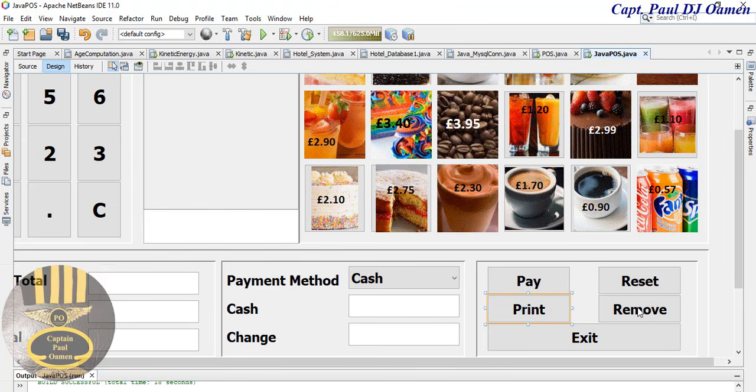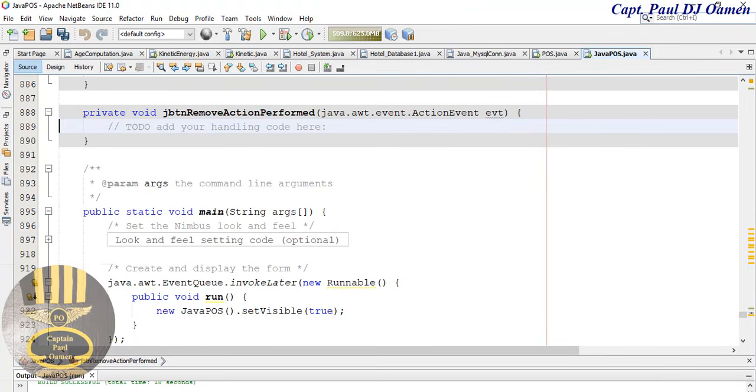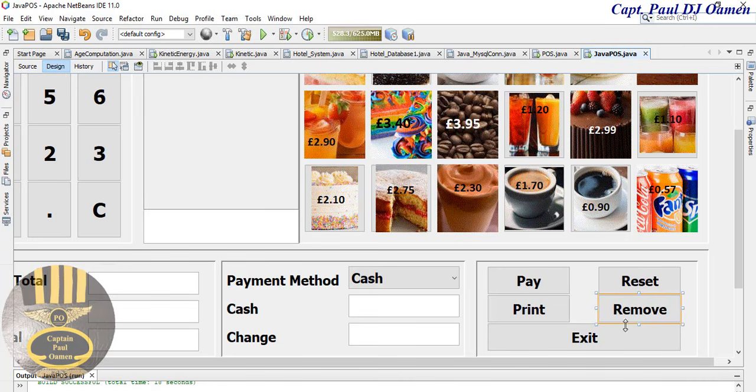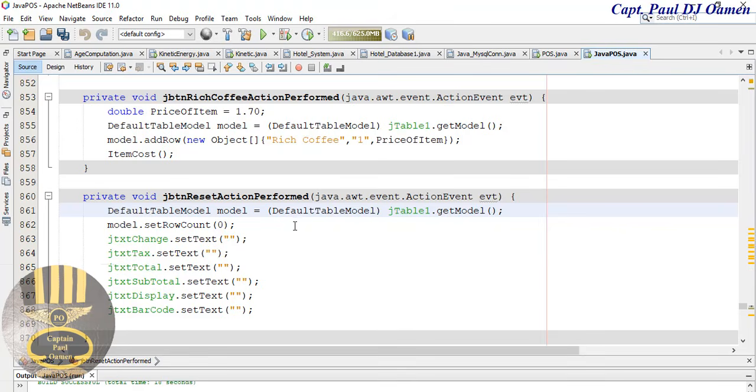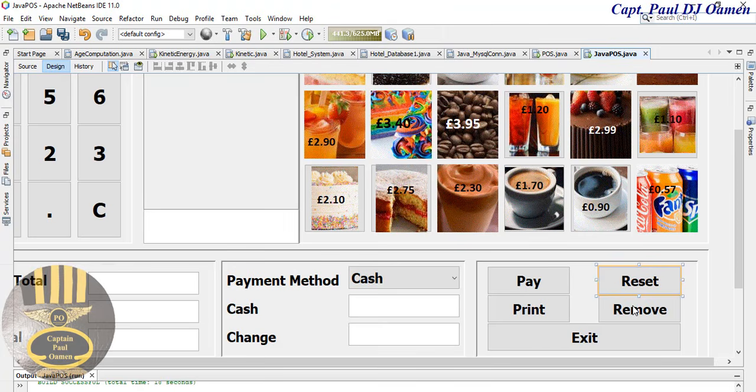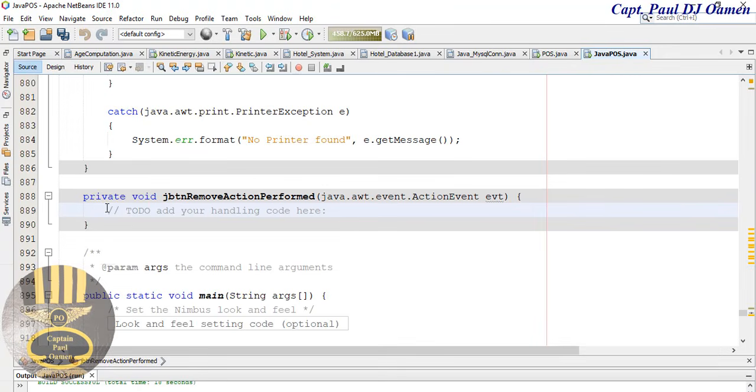Double click on remove. In case of the remove, let's grab one or two things here. Oh, where is it? Reset. Double click on the reset. Let me grab all of these here. Yeah, grab all of that. And come right down here. Where's remove? Double click on remove and paste that in here. That is for the table.